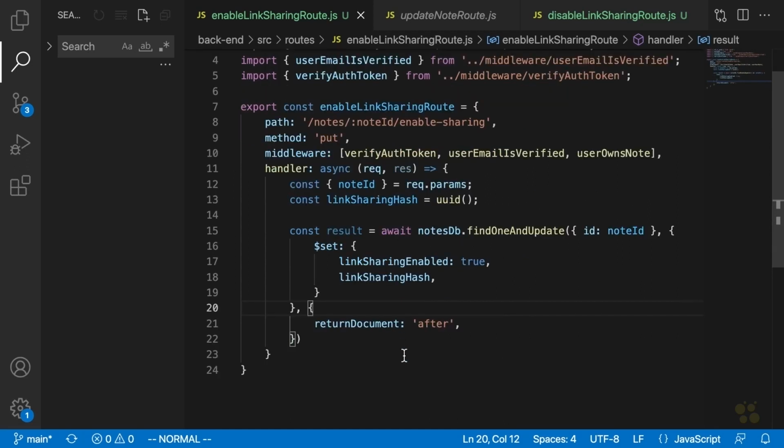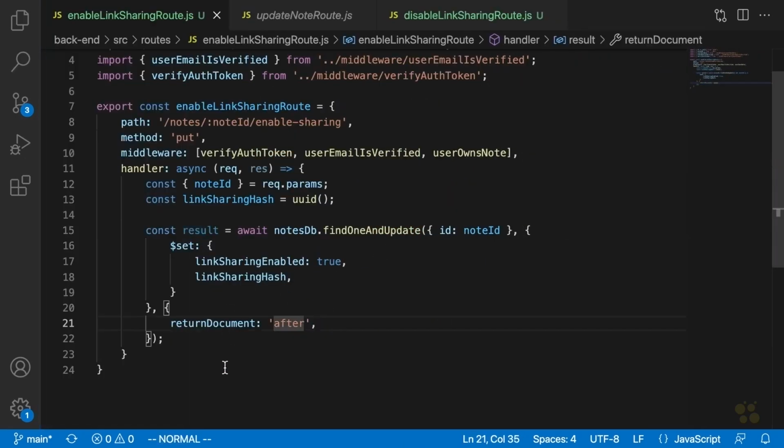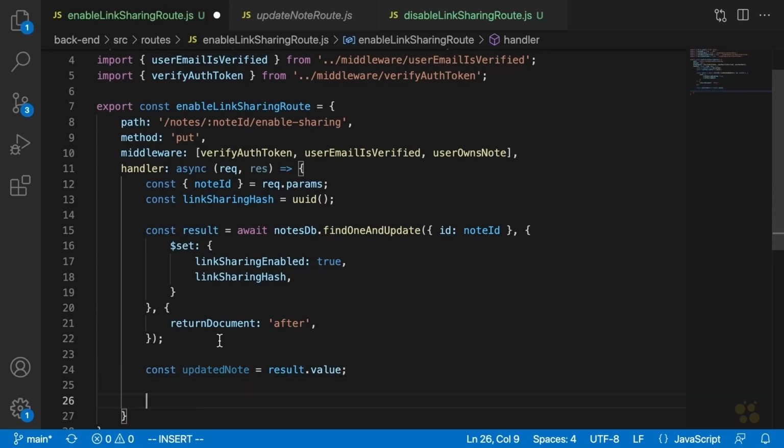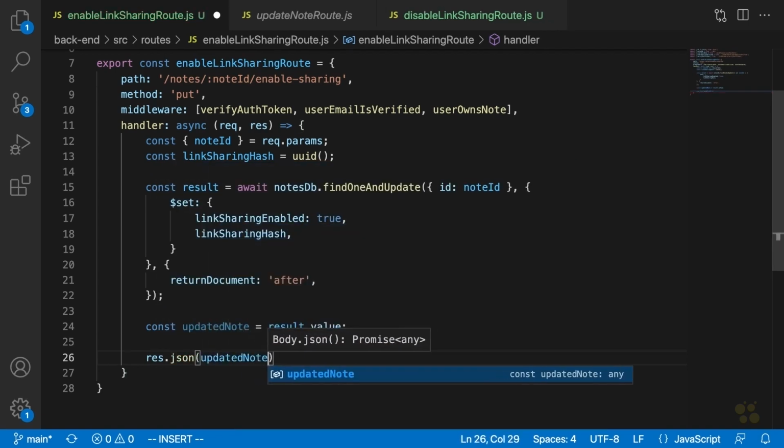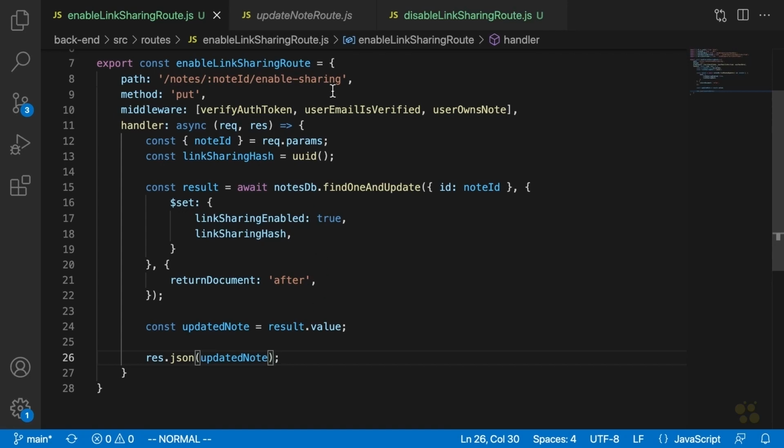So anyway, now that we have the result, we can get the updated note by getting the value property of this result. Again, that's just something that we've seen in the past when using find one and update. So we're going to say const updated note equals result.value. And then we're going to send the updated note back to the client. So we'll say response.json updated note. Awesome, and that should be all we need to do for our enable link sharing routes. So let's give this thing a try.